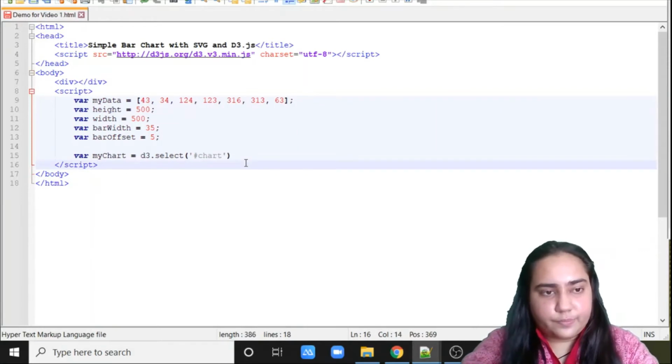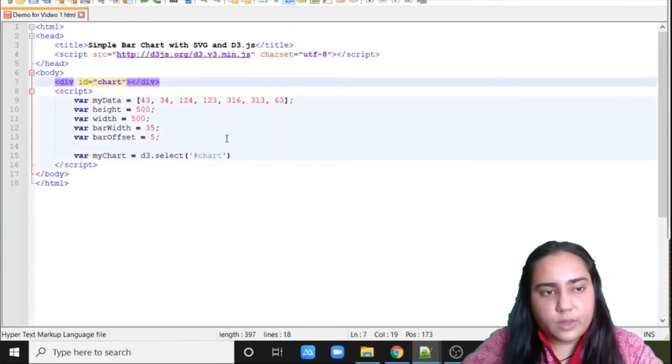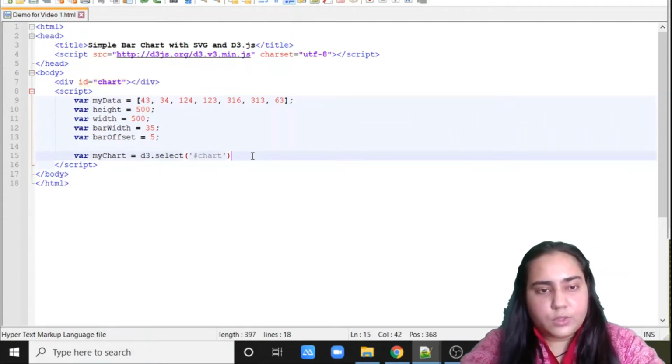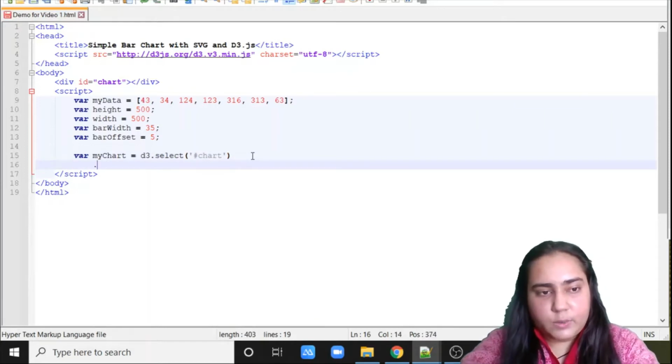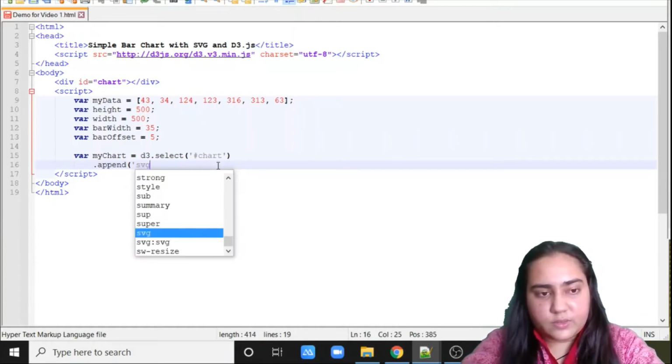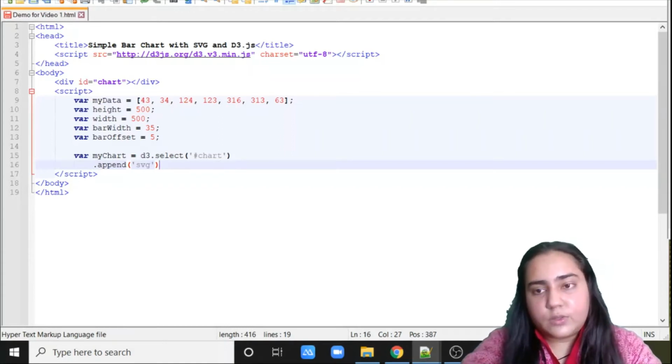Oh, I made some changes there, so let me just hit Control Z. Okay. So now what I'm going to do is write down append, just like we did in the previous video when we created a rectangle and a circle. You just have to do append and mention over here SVG, because I want to use scalable vector graphics. So I have to append SVG.